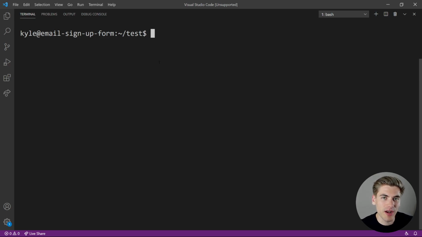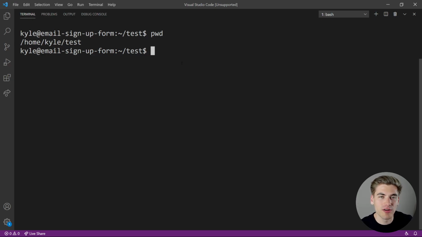So the very first command that I want to teach you is one that's really important as you're navigating around in the terminal, and that's the pwd command. This will just tell you what your current working directory is. If you hit enter when we type this command in, you'll see here that it tells us we're in the /home/Kyle/test folder. This is really useful because as you're navigating around in the terminal, you don't have any graphical user interface to tell you where you are. So using this pwd command is a really great way to figure out what folder you're inside of in your file system.